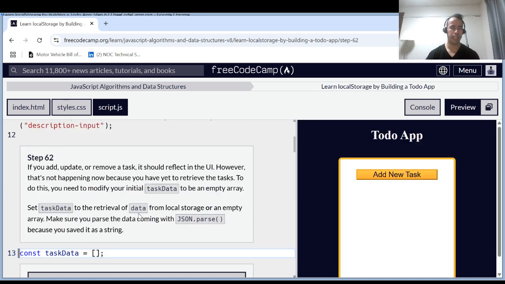I understand the mission. If you add, update, or remove a task, it should reflect in the UI, yes? However, that's not happening because you have yet to retrieve the task. To do this, you need to modify your initial task to be an empty array. Set the task data to the retrieval of data from local storage or an empty array. Make sure you parse the data coming with JSON.parse because you saved it as a string. Okay.